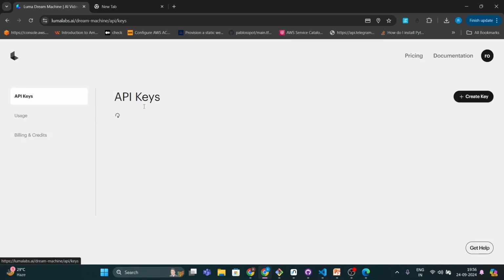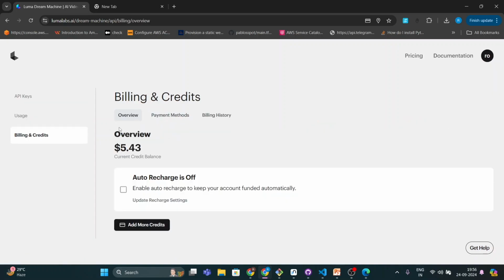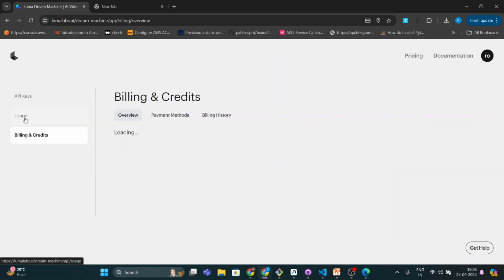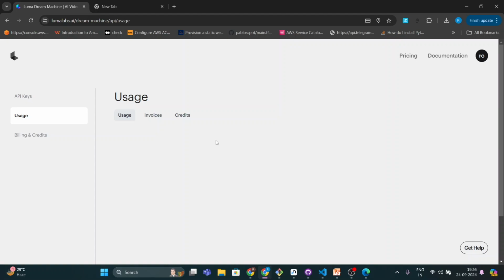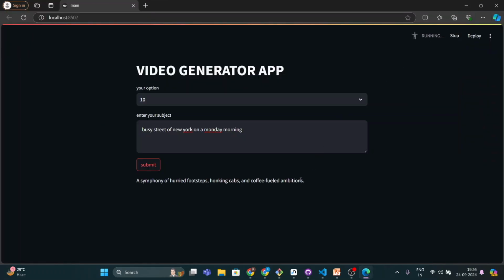But is there any way where you can see what it is actually doing? Mm, no, I think it is not possible. Okay, so we have to wait. Let's wait.